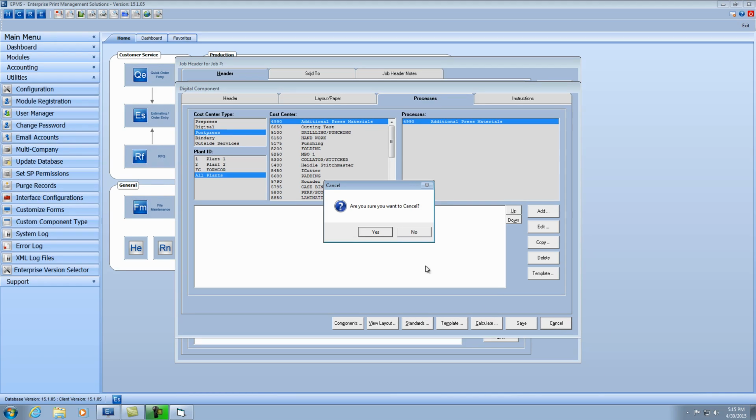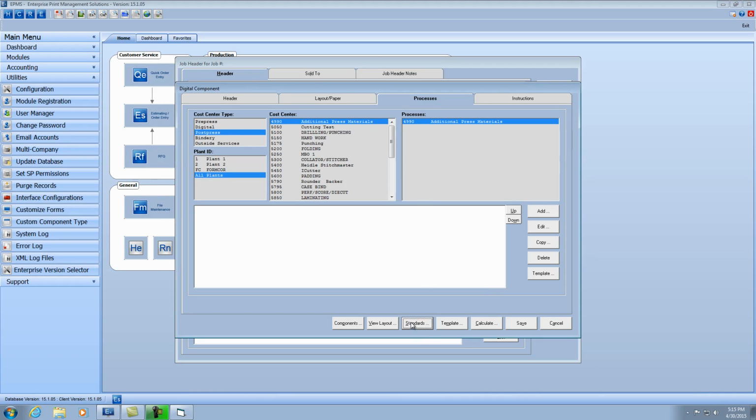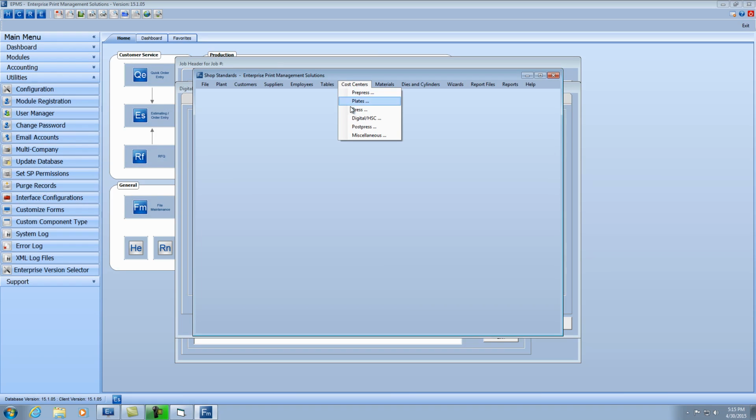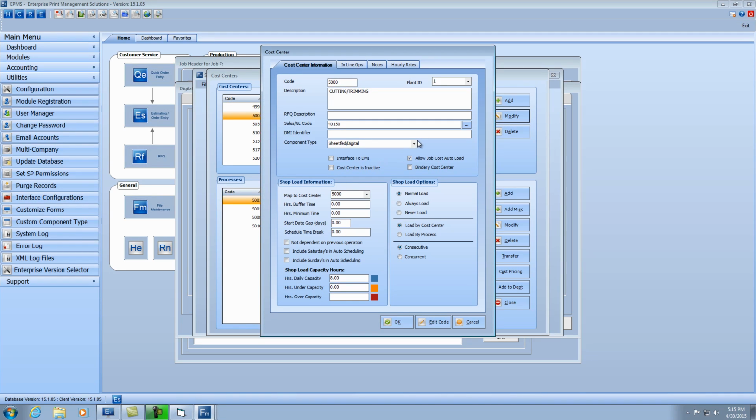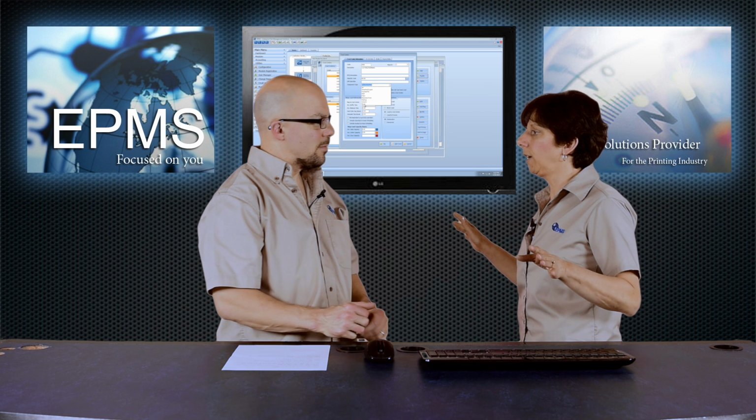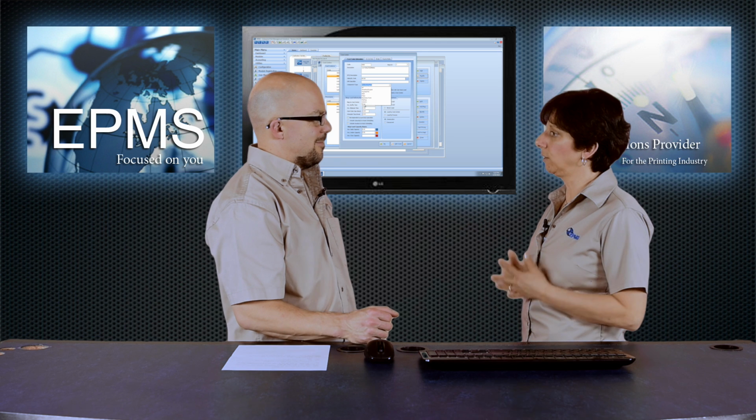Let me go back, or actually I can just go to standards right from here. We'll go up to cost centers. We'll go to our Postpress process. I'll click on Modify here, and you'll notice that at the very bottom of this list we have a none. So that'll give you that ability, so it won't show up for any cost center and estimating order entry, but you can schedule it.